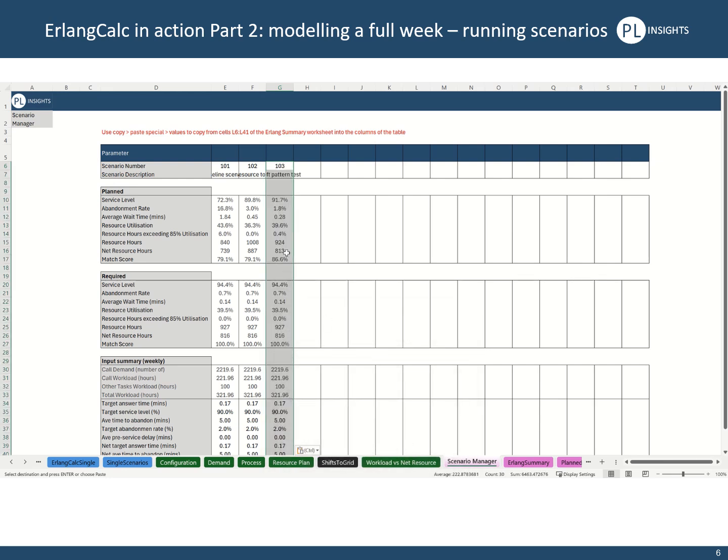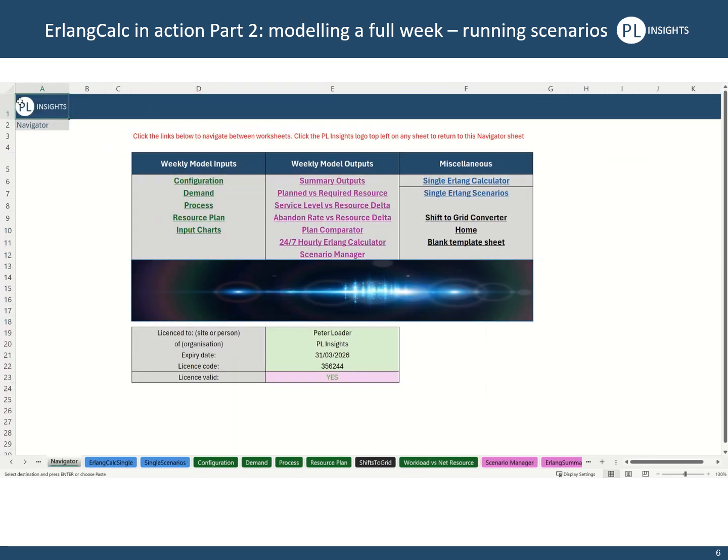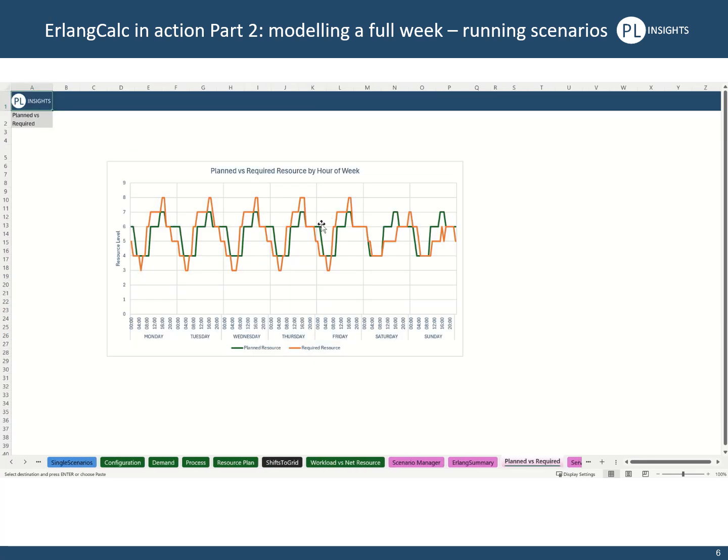There we go. So we've got those resource hours next to each other, so we can see how much it's cost us compared to the baseline, but how that's a much better solution than simply increasing the resource numbers. If we were to look at the planned versus required resource, it does seem that there's probably a little bit of scope for further improvement.